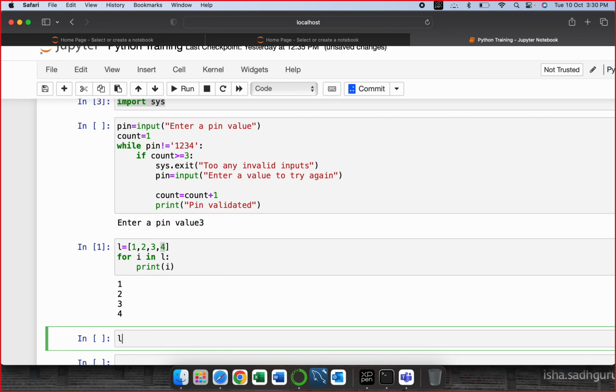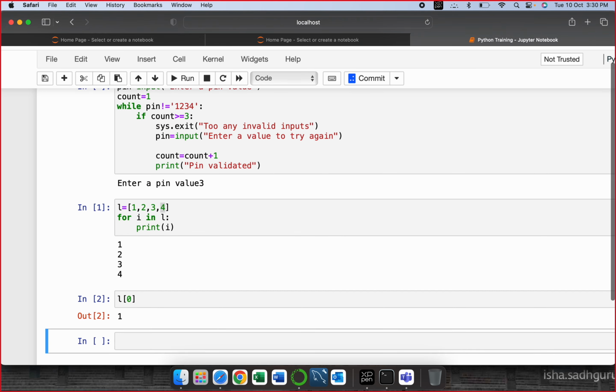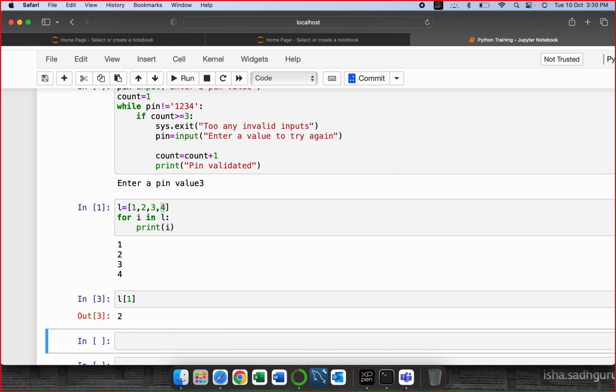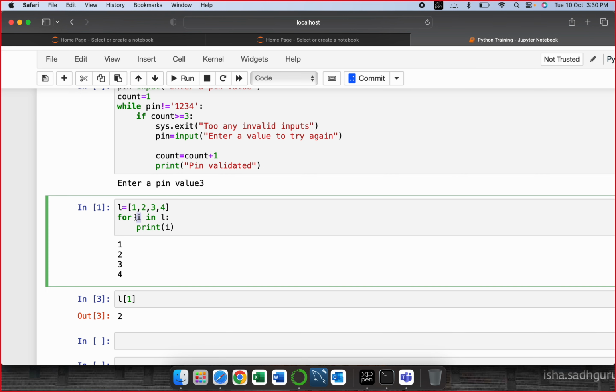Because let's say L[0] is 1. L[1] is 2. So over here, when I is 0, I'll get the first element. When I is 1, I'll get the second element. When I is 2, I'll get the third element. When I is 3, I'll get the fourth element. So this is how a for loop is used to traverse through a list. This is how we move through a list.